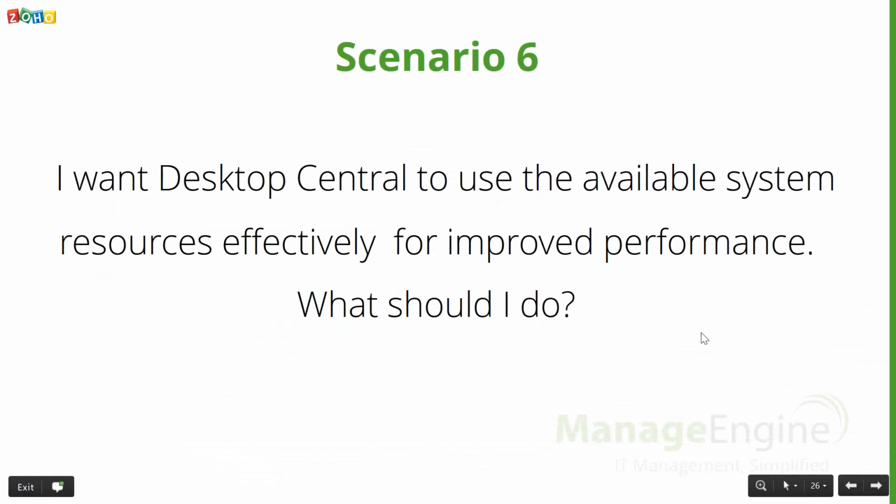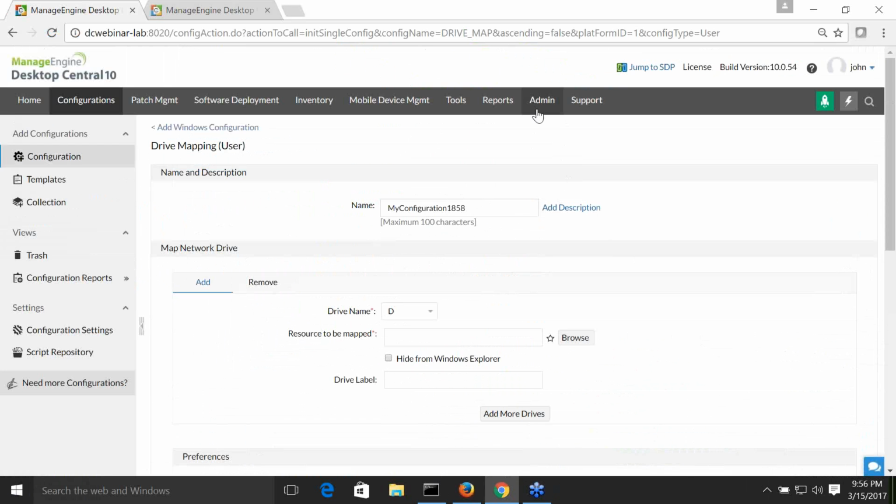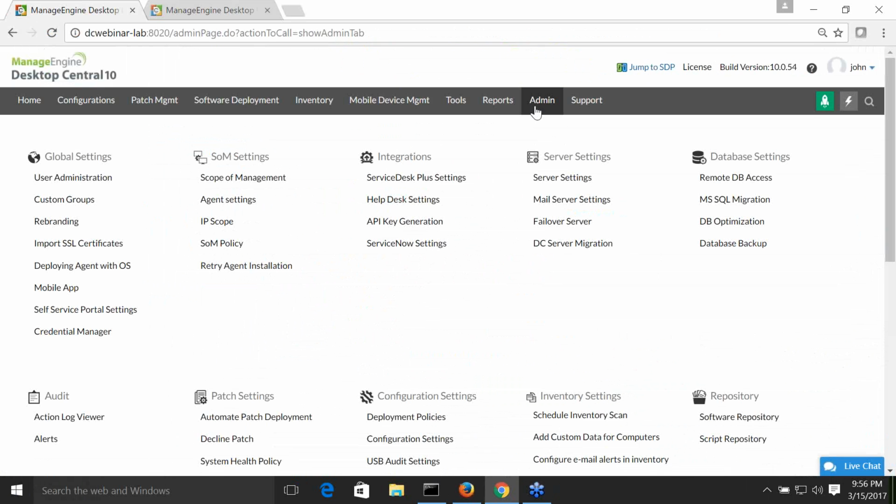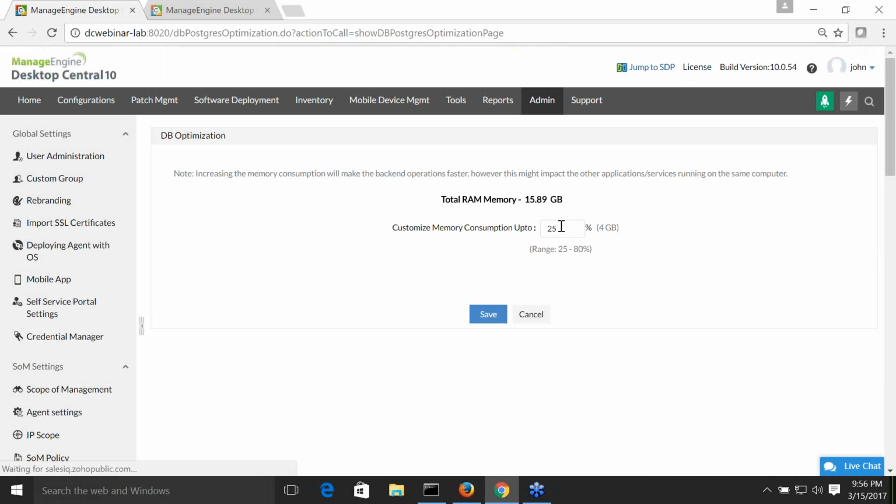I want Desktop Central to use the available system resources effectively for improved performance. So what should I do? We have an option in admin where we can choose the performance of the DB optimization. You can choose the memory, about how much memory you want to consume for this access. You can select accordingly and make use of it.